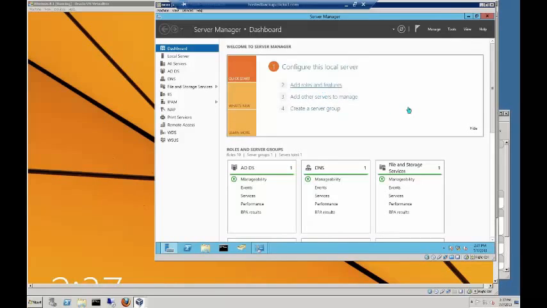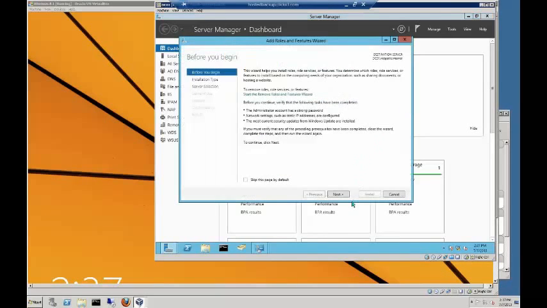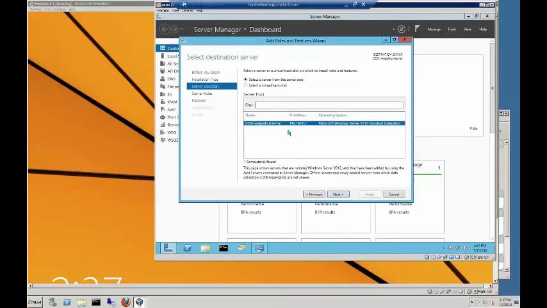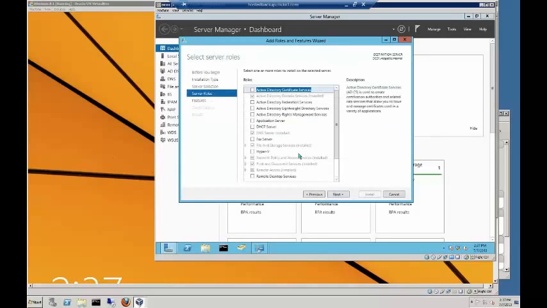So let's go ahead and click Add Roles and Features. So we see our wizard shows up. We'll go ahead and click Next. We can see role-based or feature-based installation. We're going to choose that because we're not doing anything that has to do with Remote Desktop at this time. It's asking us which server, and then we're going to say the local server. And we can now add these roles to other servers if we choose.